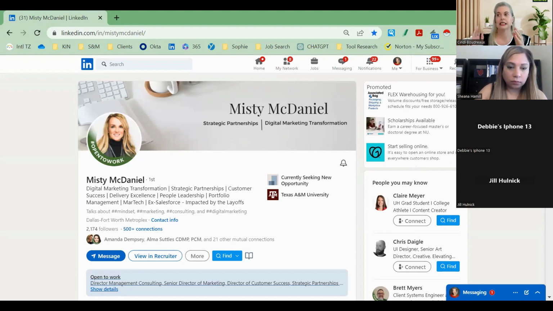Profiles that have a professional photo get 21 times more views on LinkedIn and 9 times more connection requests. So this is something that is really critical.